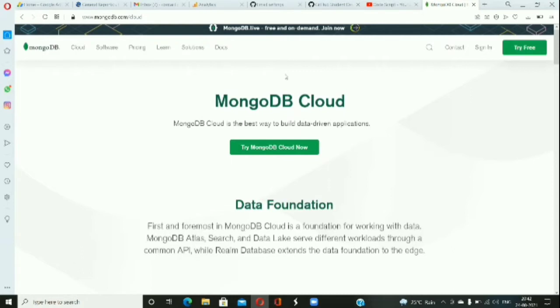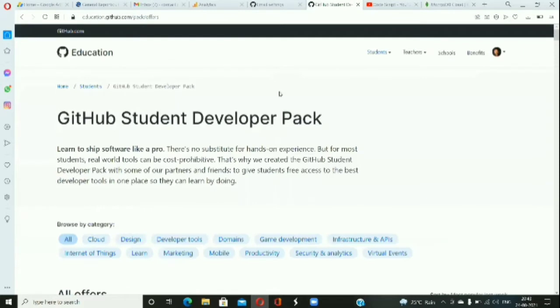Before applying to this benefit, you should have the student developer pack. If you don't know what the student developer pack is, I would like to introduce it. What is the GitHub Student Developer Pack? It is a benefit provided by GitHub. In this benefit, you will get access to many things like software, tools, websites, and other cloud platforms.